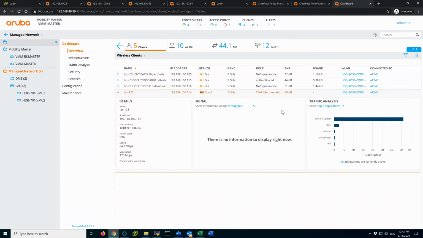So you can say that the user only has full access if they pass both user and machine auth. If the user only passes machine auth, you only allow restricted access. For example, allow the machine to access AD, or access some restricted resources only. So this is possible if we use TEAP.